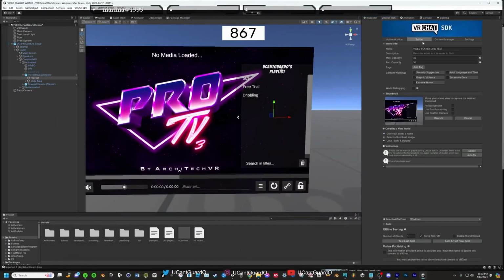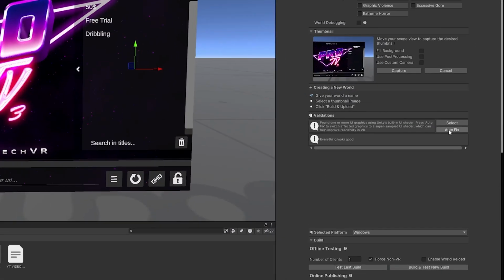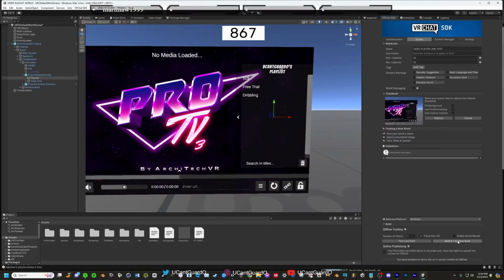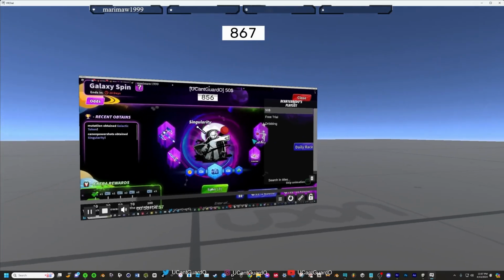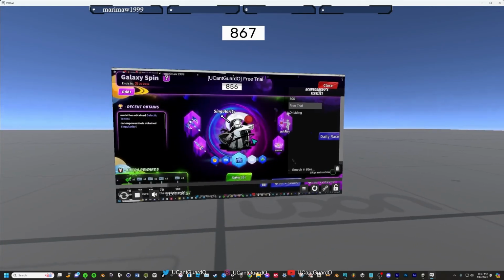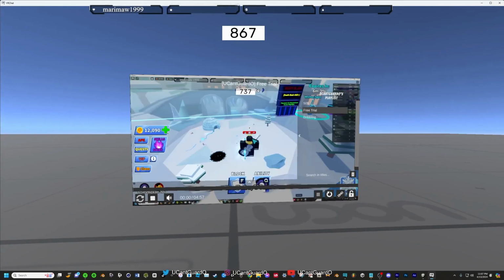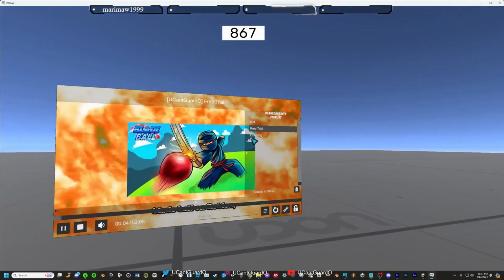All right, so let's make our way to the SDK. If you guys see this, just click autofix and it'll go away. I'm going to press build and test and I'll see you guys in the test server. As you guys can see, the first link does work. Let's try the second link. And let's try the third one.